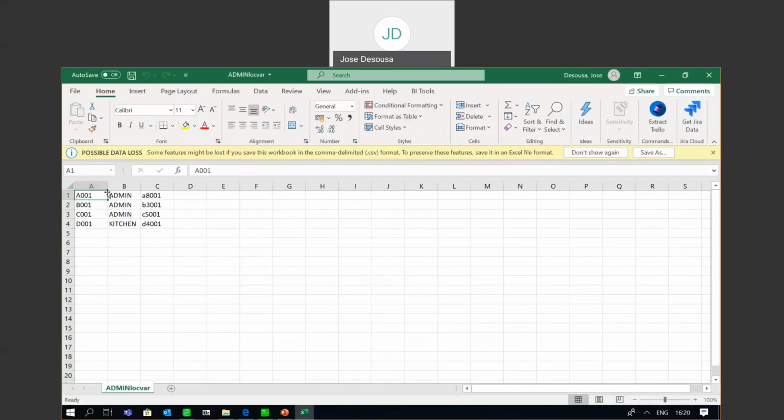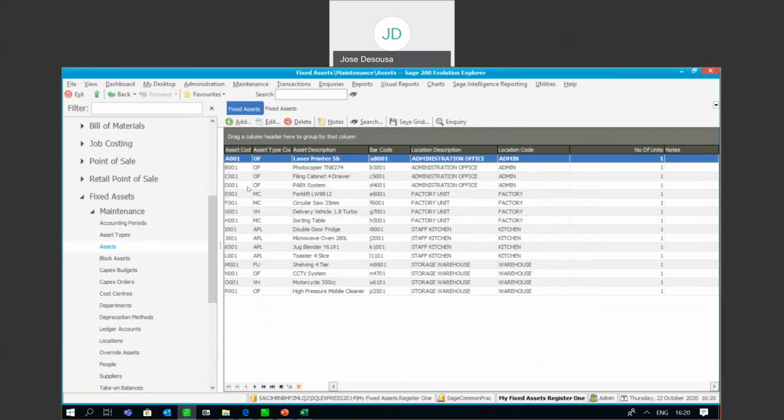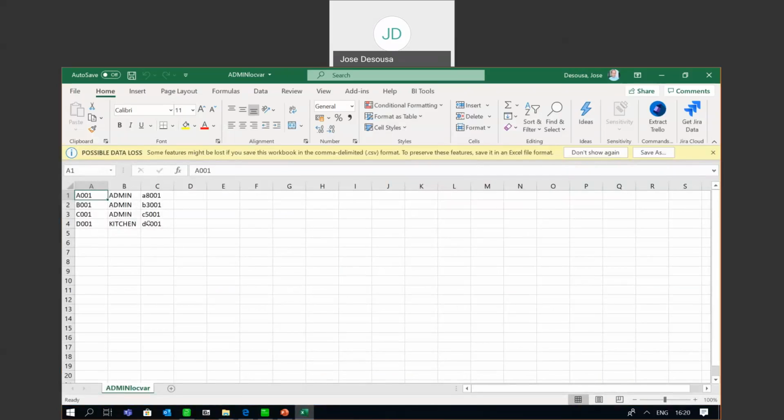Okay, so once again, we've got our asset code, location code, and also the barcode. Now, if I go to my fixed assets, I just want you to notice a scenario here. If I go to asset number D001, the system tells me that the location description is the administration office. However, in our import file, when the count or the track was done, we noticed that this particular asset was located in the kitchen and not the administration office as stated on the asset register. So just be aware of that.